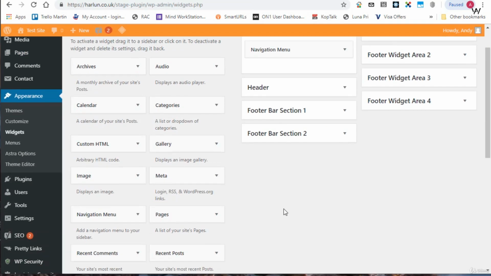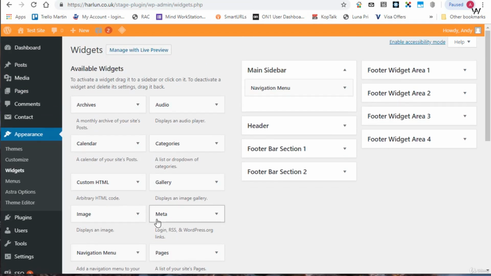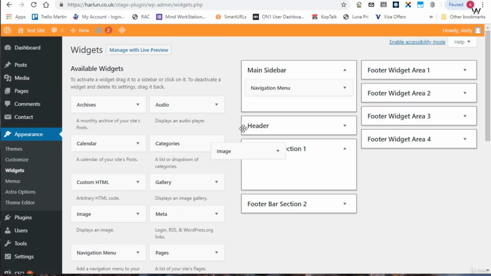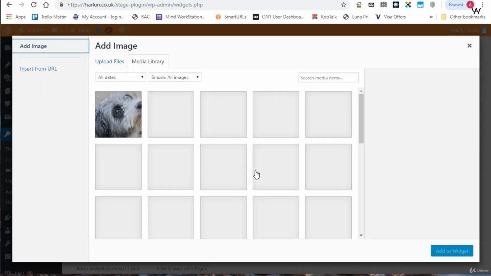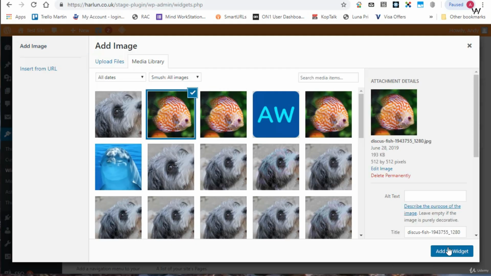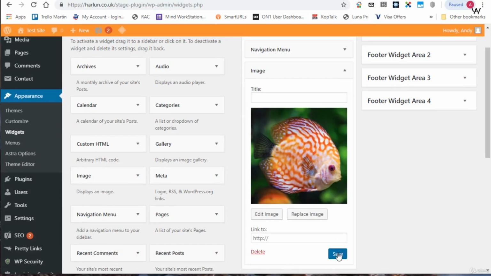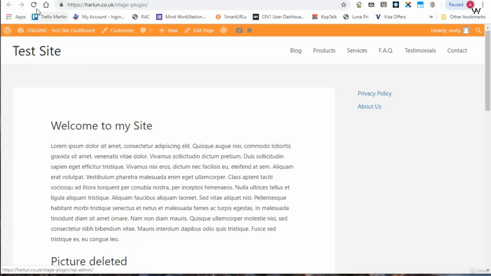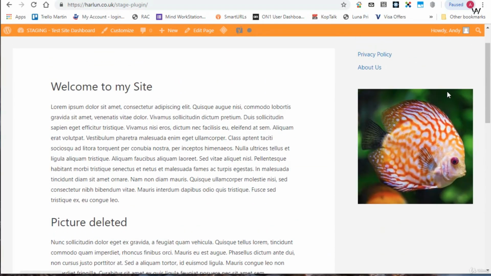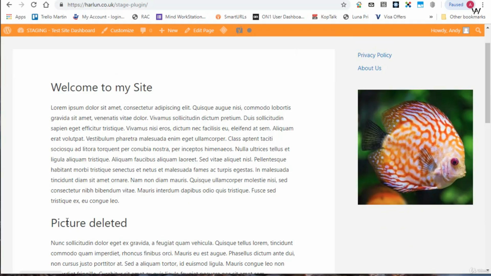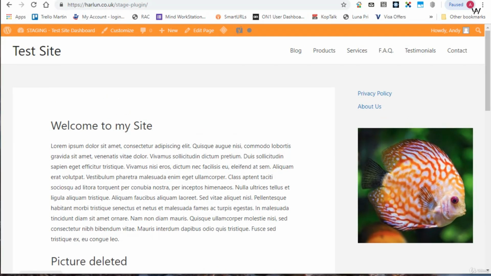Let's go to Widgets, and in the sidebar, let's add an image. So I'm going to add an image from my media library. Let's add a fish. There we go. Add that to the widget and save. Let's go over to the staging site, and might need to purge the page. Okay, there we go. So there is the image in the sidebar. We've got the title, we've got the picture deleted, and we've changed the theme.